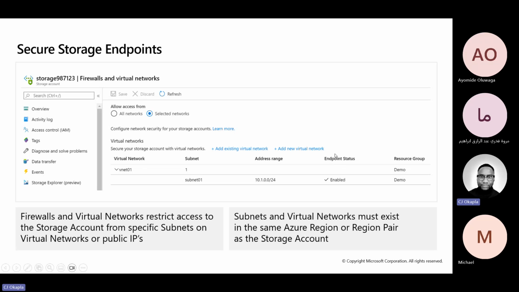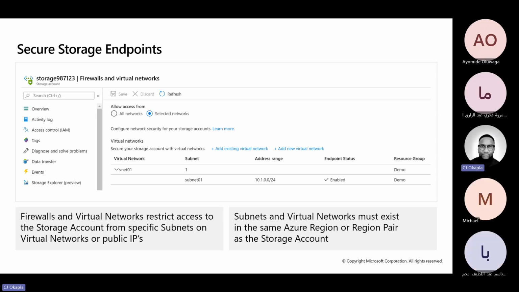So you can enable service endpoints. It's enabled for a resource group and address range, so it's a private IP range of a subnet, in this case subnet 01. But the most important thing is that the virtual networks and the subnet must exist in the same Azure region or region pair as the storage accounts. What that means is that the storage accounts must be in the same Azure region or region pair as the virtual networks and also the subnets.